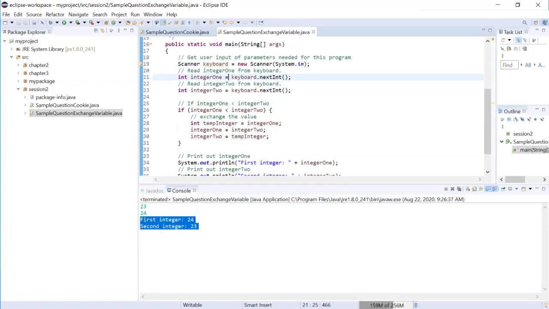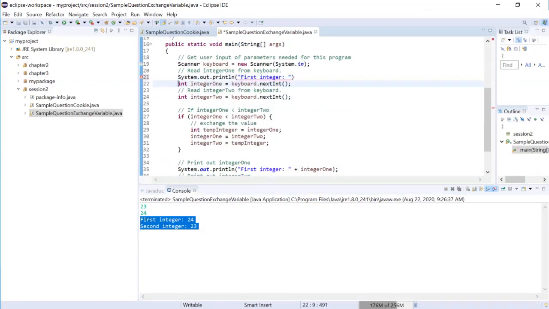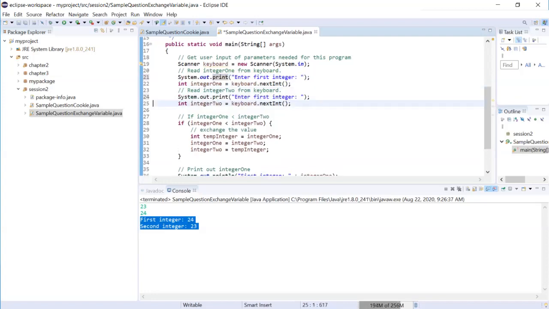But still, it will be good practice if you can do a print first here, because you want to enter the first integer, right? But now you also want to use a print instead of println. What's the reason? I'll leave it to you to think, why do we use print here instead of println?